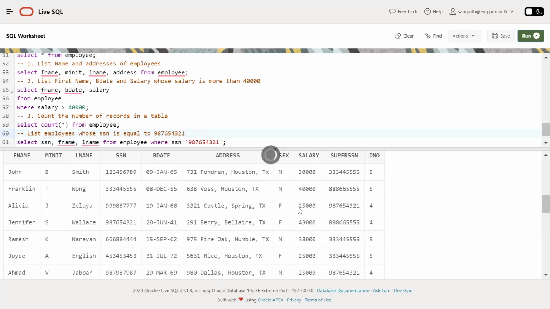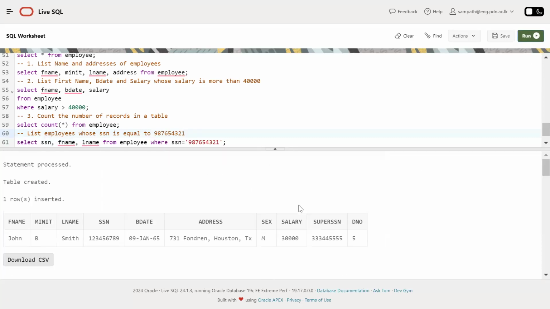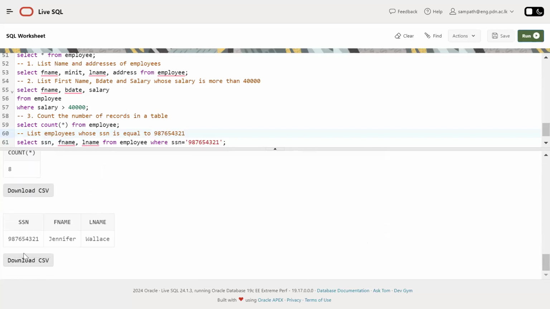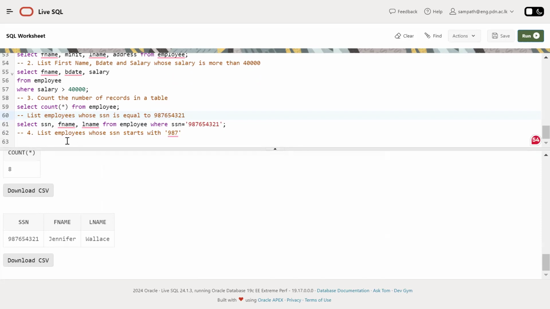So if you run this, you should notice that we have 987 because we have matched exactly this social security number. We have one person, that is Jennifer, as the output. What we really need is to list employees whose social security starts with 987. So that means it's not the equal.